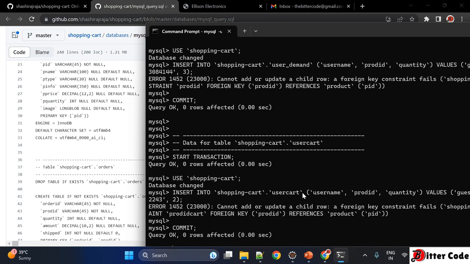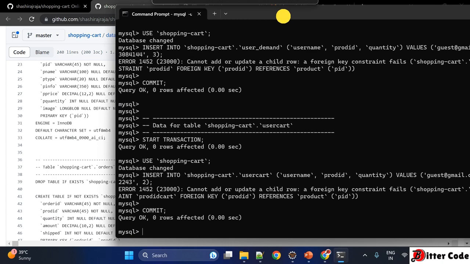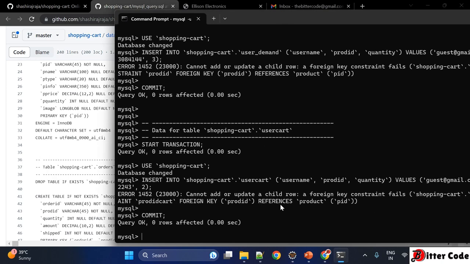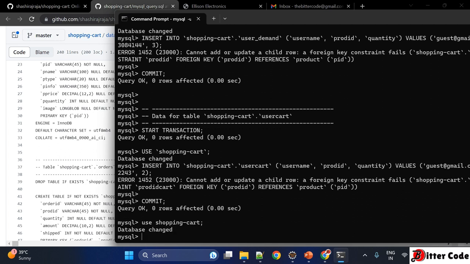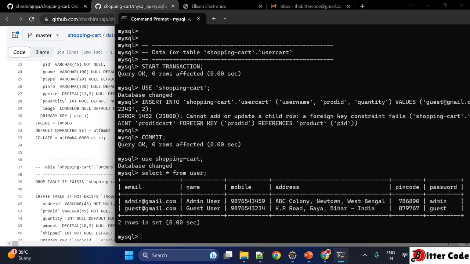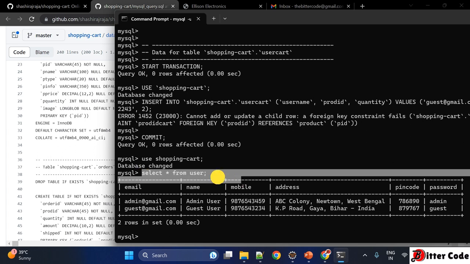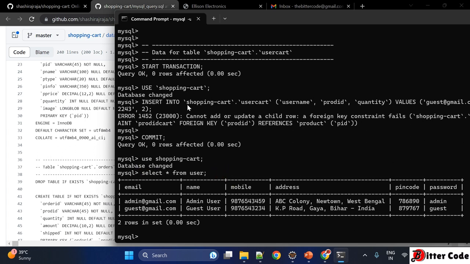So now you can see the commit has been successful, and the database has been initialized. To check if the database is initialized successfully or not, you have to write use shopping cart, and here select star from user. If it is showing something here, that means your database is successful. This is one of the ways in which you can directly use the MySQL command prompt and execute the database command.